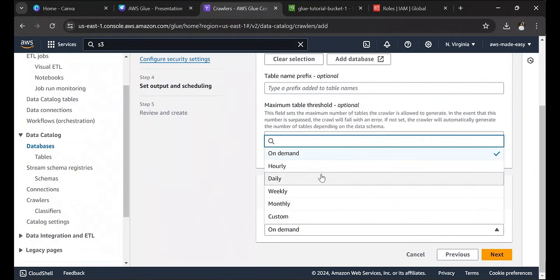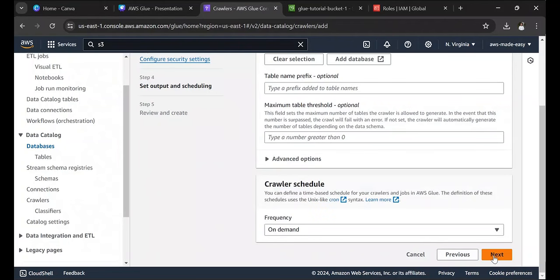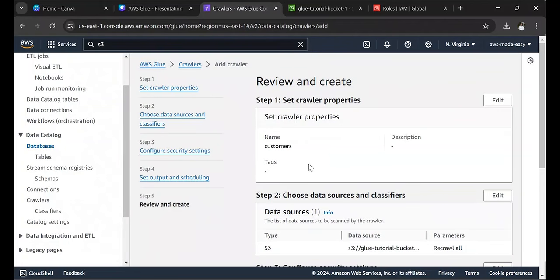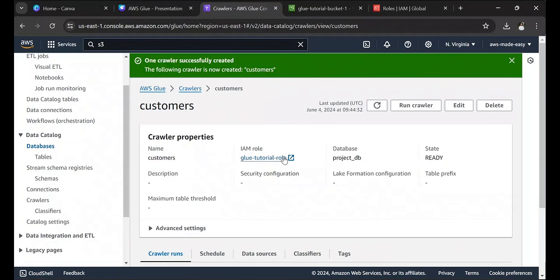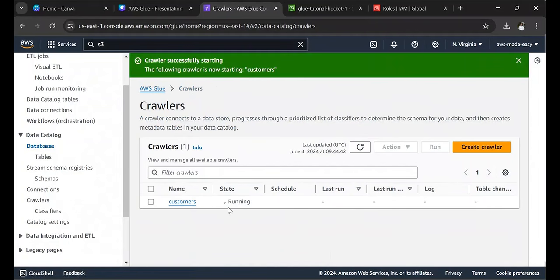And frequency, so when do you want to run this crawler? We're going to select on demand so that it runs only when we need. Okay, we'll review everything and click on create crawler. So now the crawler is created. Let's click on run crawler. Let's go back here and see. If you see here, the crawler is running. Let's wait for this crawler to finish and see if it creates a table.